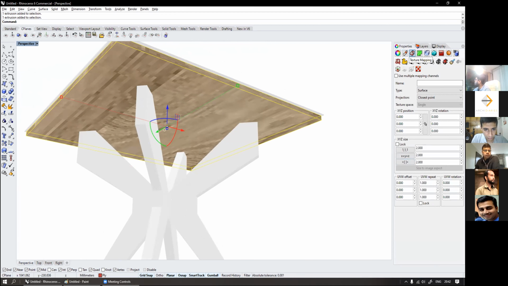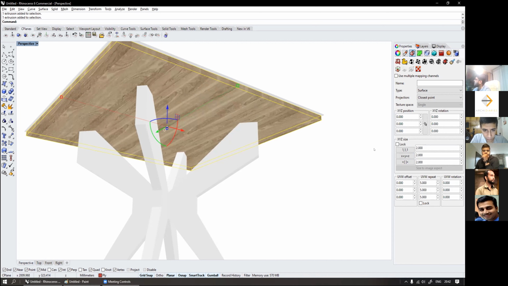If you go over here, to the texture mapping tab, at the bottom there is something known as UVW mapping. What UVW mapping allows you to do is, by default it's 1, 1 and 1, which means one image is repeating on one surface once. If I change this and keep it as, let's say, 5, 5 and 5, now that one image is replicating 5 times on one surface.